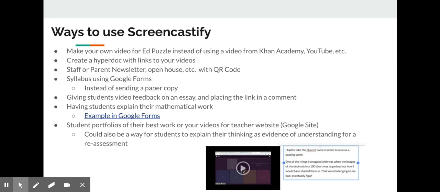Now, this last section I called ways to use Screencastify. So you may have been thinking, why would I want to use Screencastify? Or maybe you only think there's one use for it: make a video about a lesson and then put it out to your students. Through the trainings that I've done through Screencastify, I got some ideas from them, and I've also got some ideas throughout my searching online, but also some of my personal ones that I could see it used for.